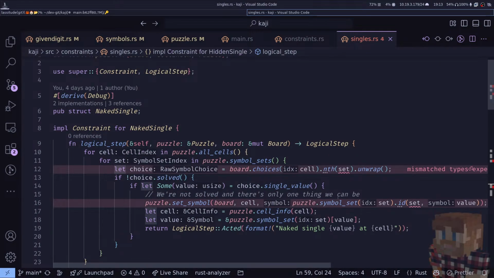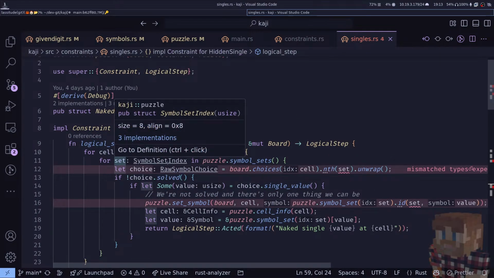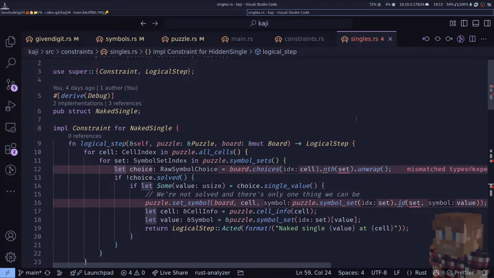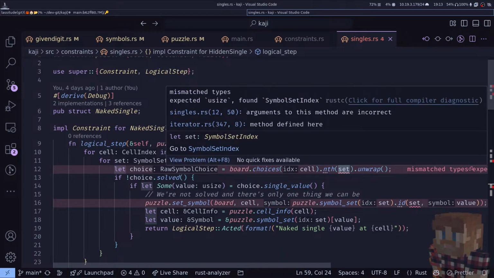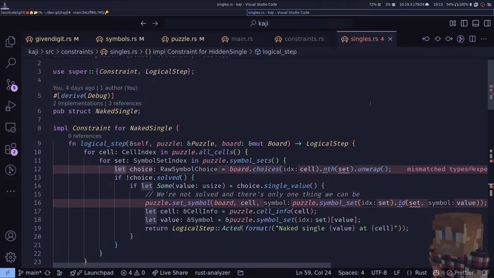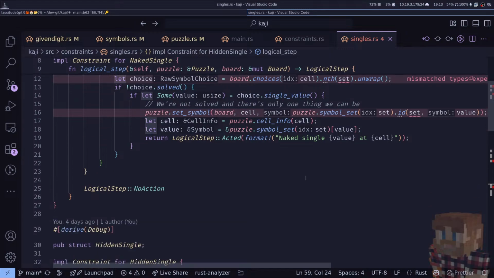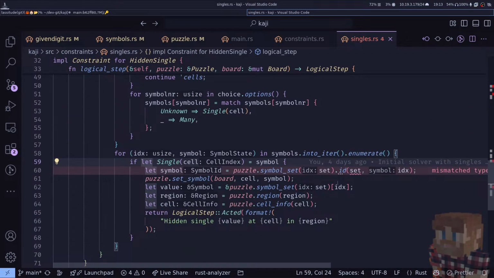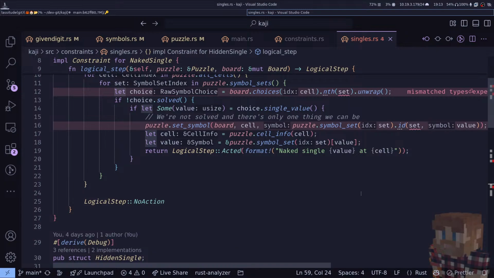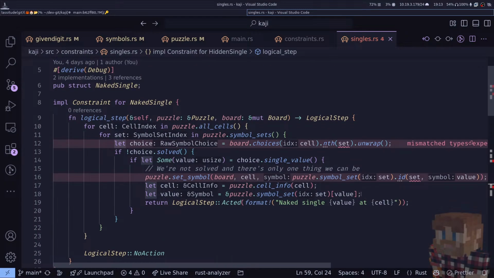Singles, on the other hand, is going to be more complicated because it's dealing with raw symbol choices and all of that joy. So board.choices.nth(set) is expecting a usize, and it found a symbol set index and all of this joy. So we're actually going to have to fix up quite a few little bits here. Let's just see how much. So choice set, symbol set, board choices.